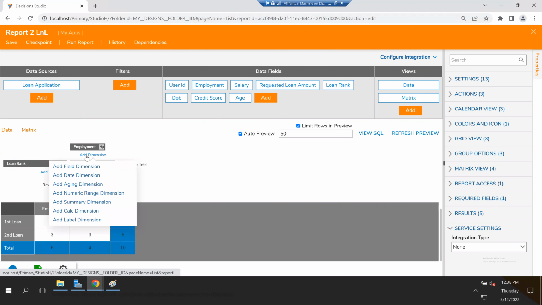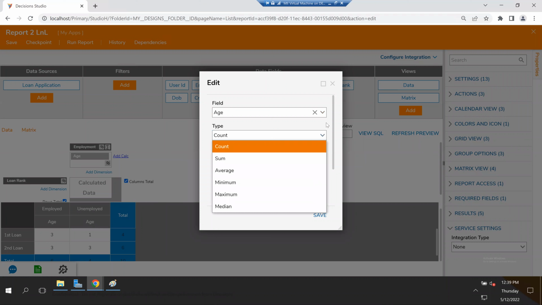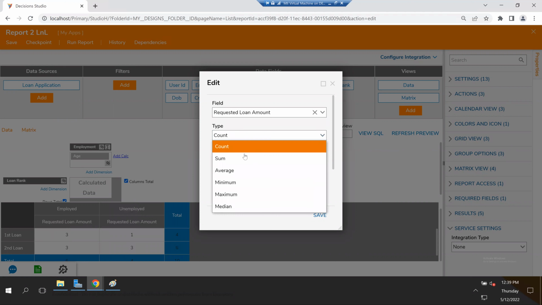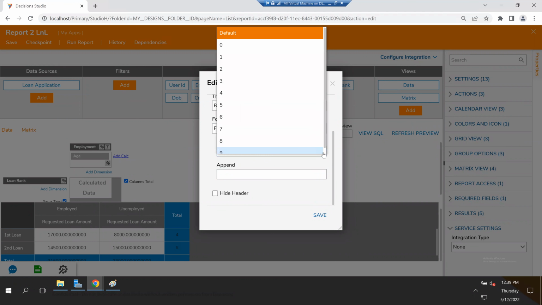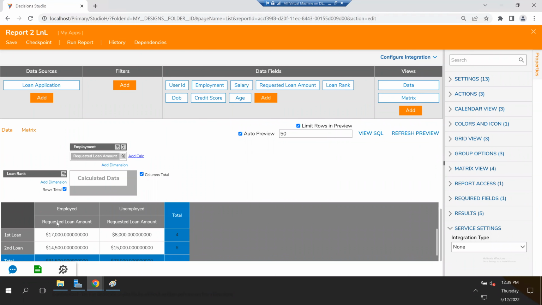So what I'm going to do is click on add dimension, and I'm going to use this feature called add calculation dimension. It will help me calculate a sum, a count, or an average of some particular value. In this case, I'm going to select requested loan amount and take the sum of that. I can select the format, which in this case will be currency, and I can click save. What you see is we have a subcategory, here it is loan amount, and it's actually the sum.